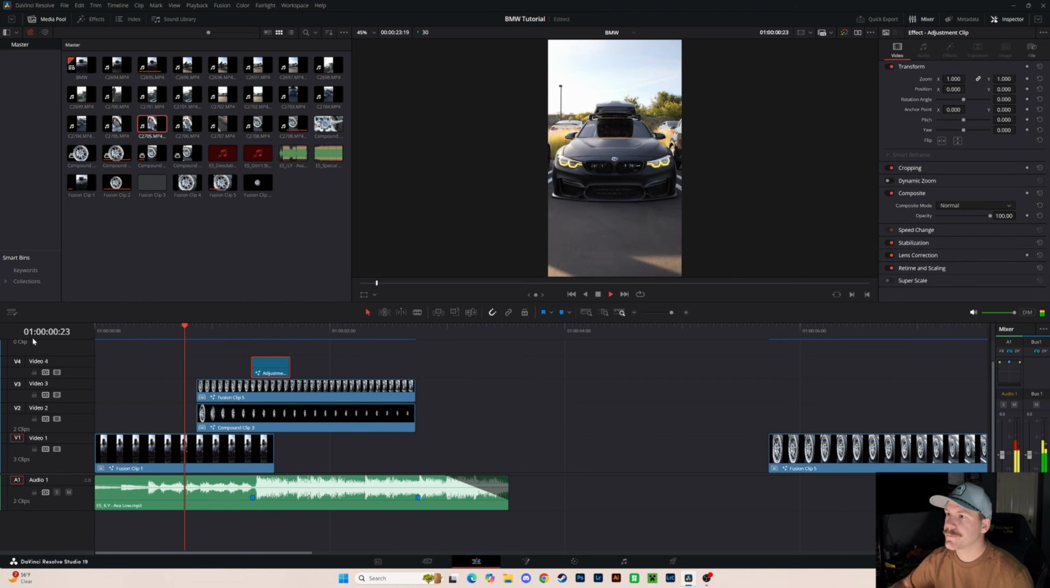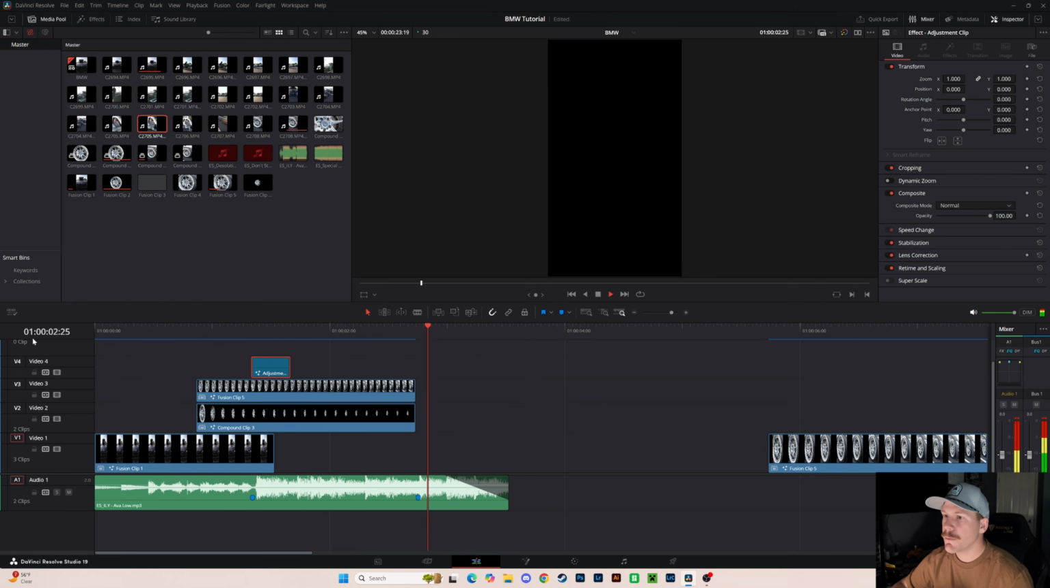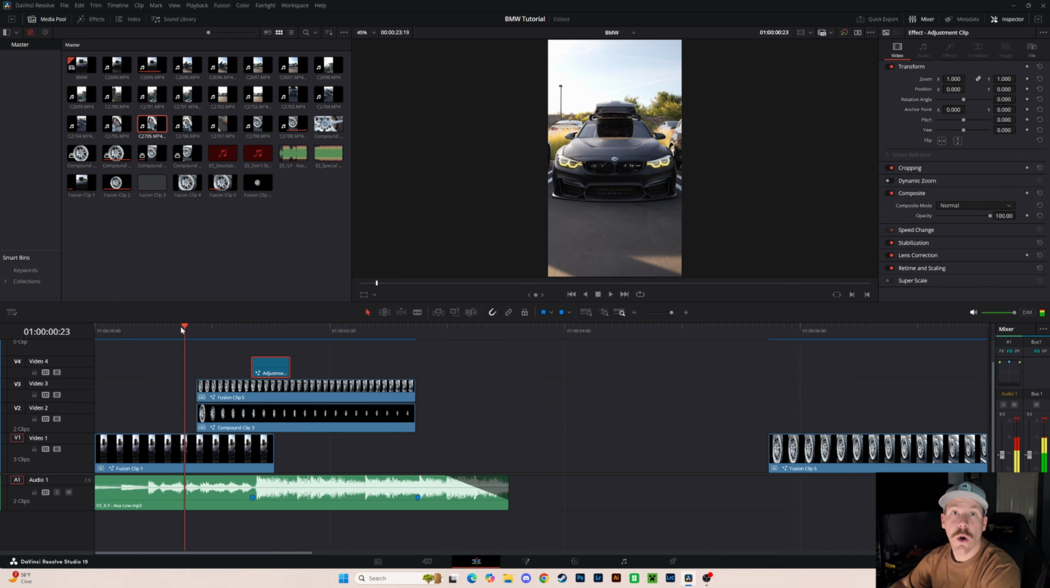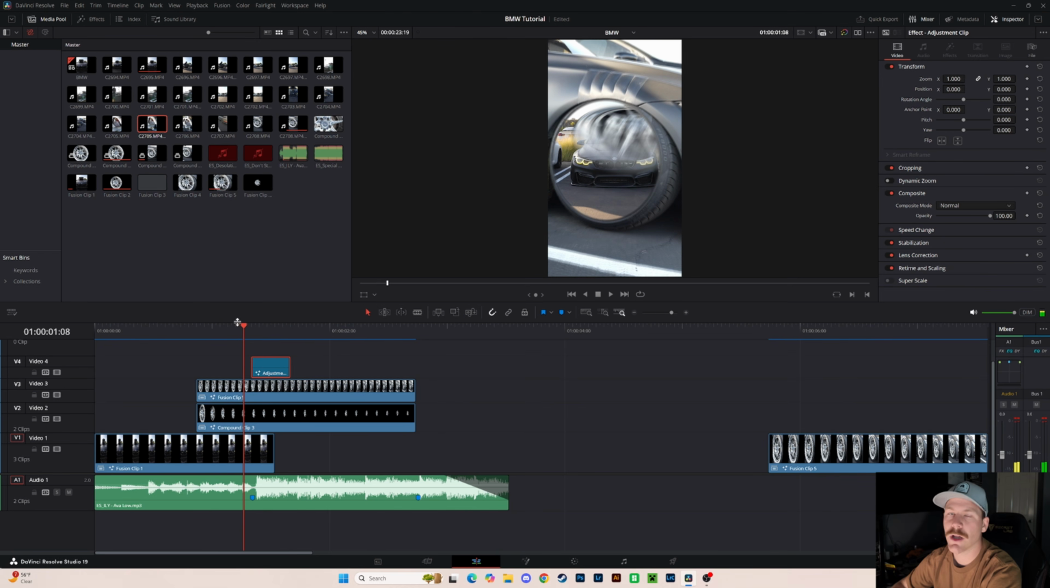So pretty sweet effect. Totally free to do, which is really cool. It's a really powerful effect to be able to do, without having to pay for any plugins or anything like that.